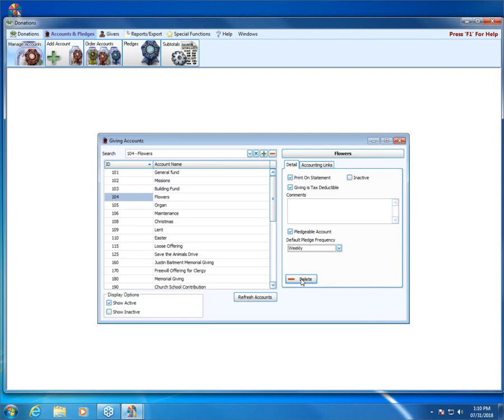If you have an account that has any giving on it, even if you entered a transaction and reversed it off, you cannot delete it. If you hit delete and it tells you there are transactions, you can't get rid of it, then your option is going to be to make it inactive and just hide it. So delete only works if there are absolutely no transactions on the giving account.